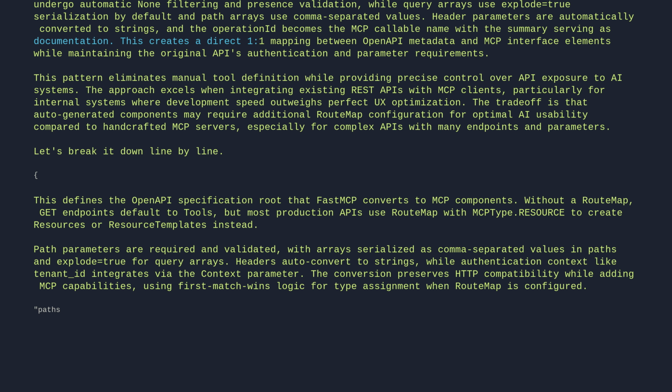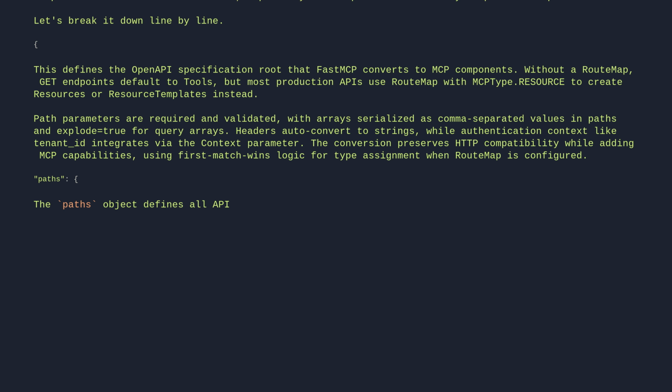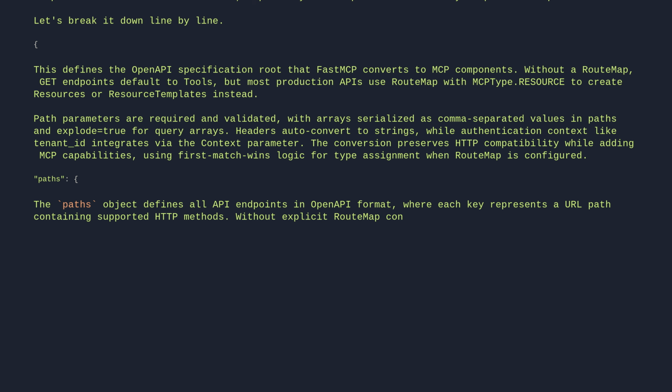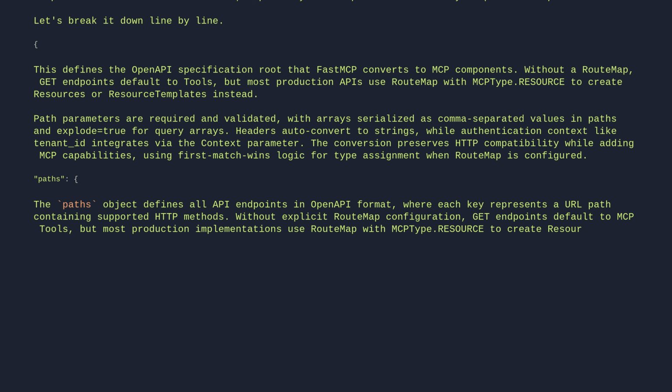Paths. The paths object defines all API endpoints in OpenAPI format, where each key represents a URL path containing supported HTTP methods. Without explicit RouteMap configuration, GET endpoints default to MCP tools, but most production implementations use RouteMap with MCP type resource to create resources or resource templates instead.